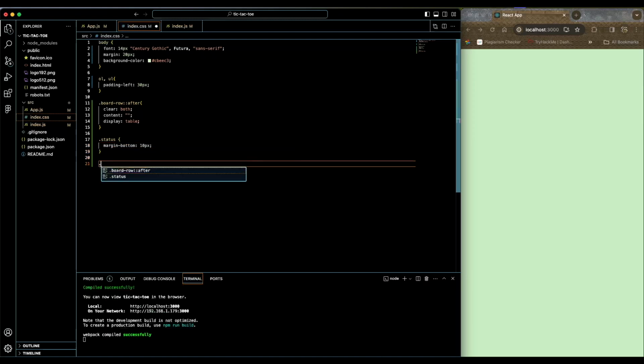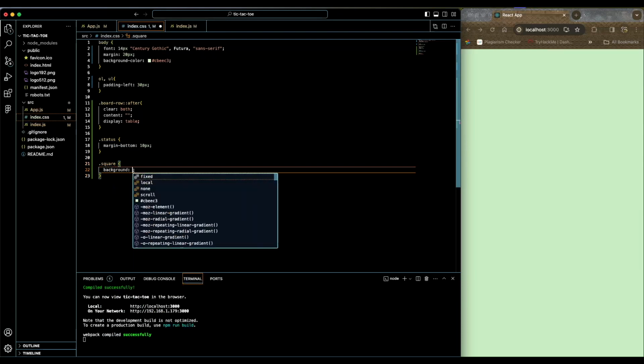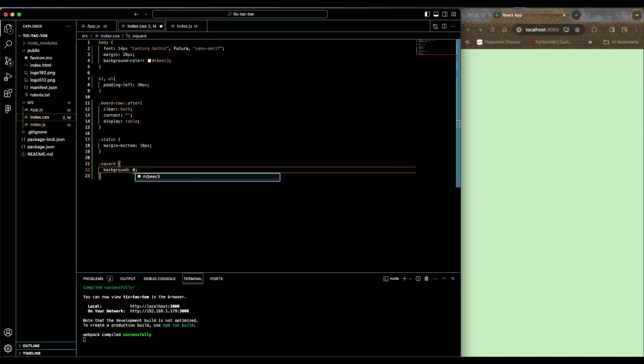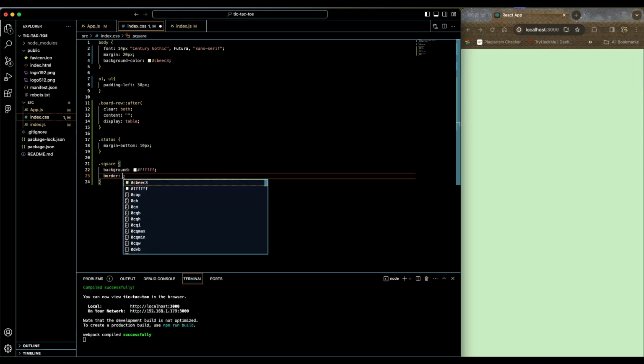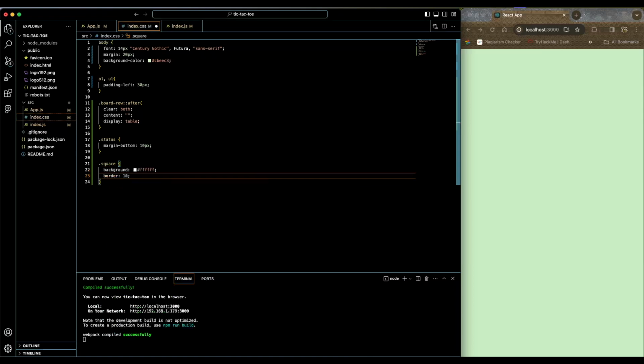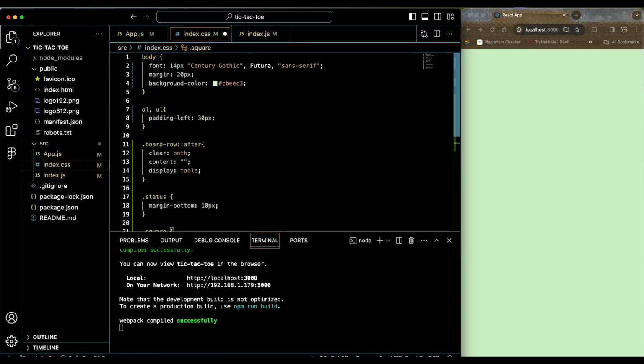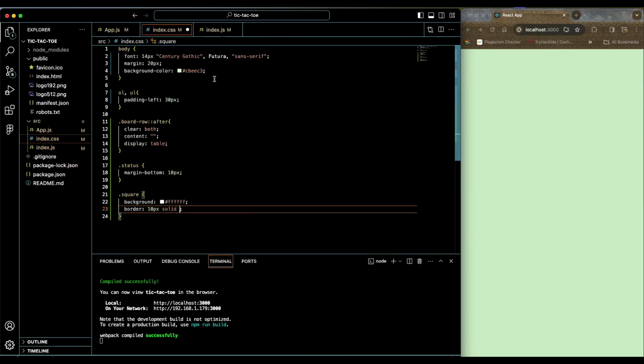And then dot square. Let's give it a completely white background, so that would be #fff. So there you go. Border of 1 pixel solid. Also, the other thing that we can do is zoom this in, so it's going to be easier for you guys to read.